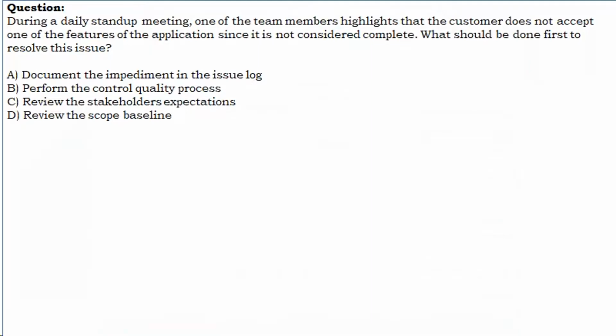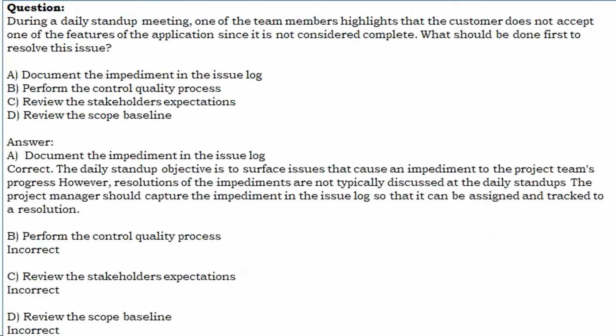During a daily stand-up meeting, one of the team members highlights that the customer does not accept one of the features of the application since it is not considered complete. What should be done first to resolve this issue? A. Document the impediment in the issue log. B. Perform the control quality process. C. Review the stakeholders' expectations. D. Review the scope baseline. Let us see the answer.